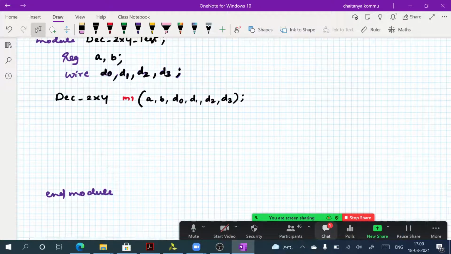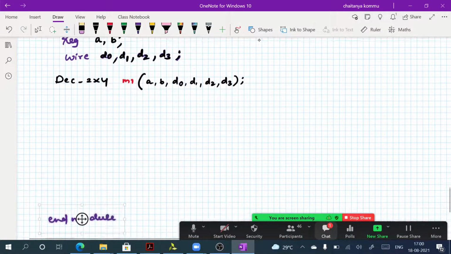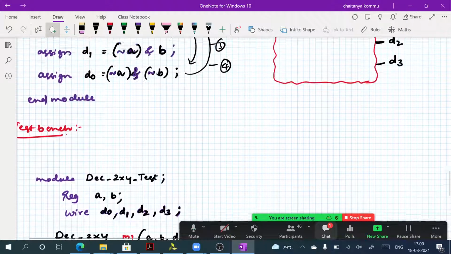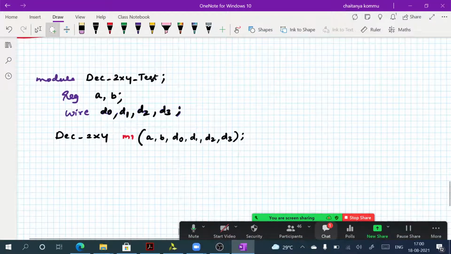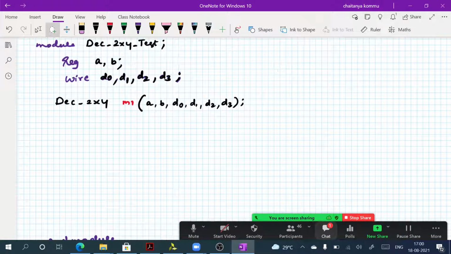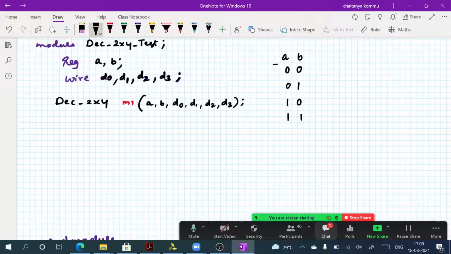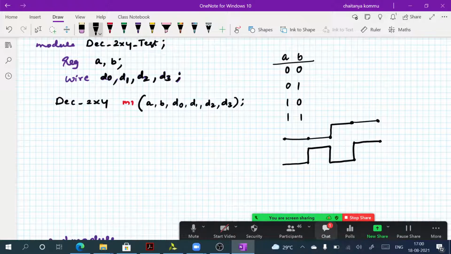Now we have to instantiate the component, then we have to give the test vectors for this decoder. So what are the test vectors for the decoder? 0, 0, 0, 1, 1, 0, 1, 1, right? We need to focus on A and B. That means for some time A is 0 and B is also 0, next A is 0 and B is 1, next A is 1, and B is 0, and next both are 1. So this is called A, this is called B, as you can see here.